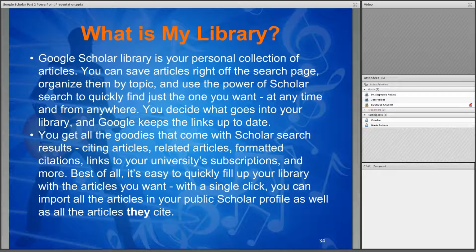If you set it up correctly, there will be a link to your university subscription if you set that up like we talked about last time in your library links. We'll talk more about that, and you can look at that if you'd like. And you can fill it up with the articles that you want. And you can also import all of those articles into your public Google Scholar profile as well. And you can see the articles that they cite too.